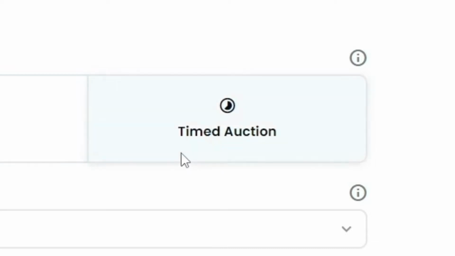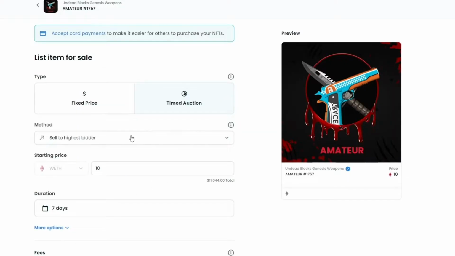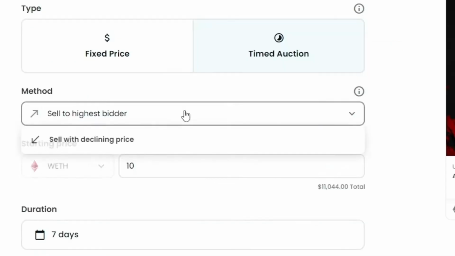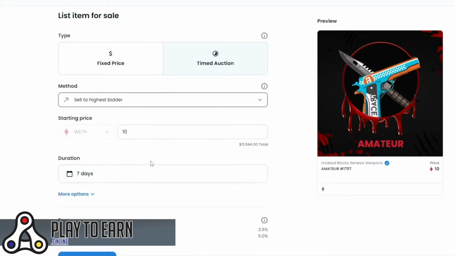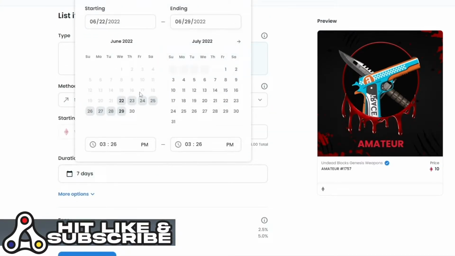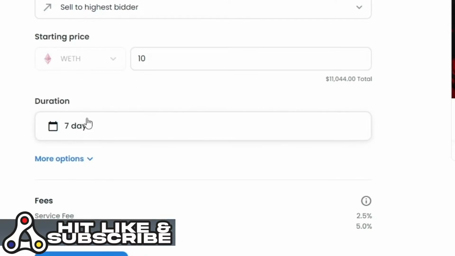Or you can also do a timed auction. In timed auctions, you have two different models. Either you sell to the highest bidder or you sell with a declining price. If you sell to the highest bidder, you're going to leave this up for a certain period of time. You can configure that on duration.